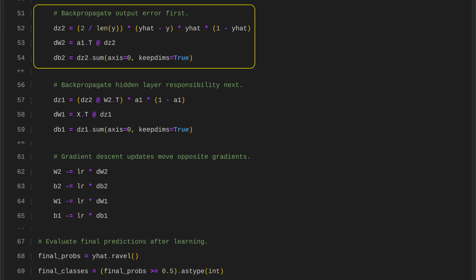To backpropagate through the output layer, first find how the loss changes with the layer's pre-activation values by combining the prediction error with the sigmoid derivative. Then compute the second layer's weight gradient using the first layer's activations and this output gradient. The bias gradient is found by summing the output gradient across all samples while keeping the result in the correct two-dimensional shape.